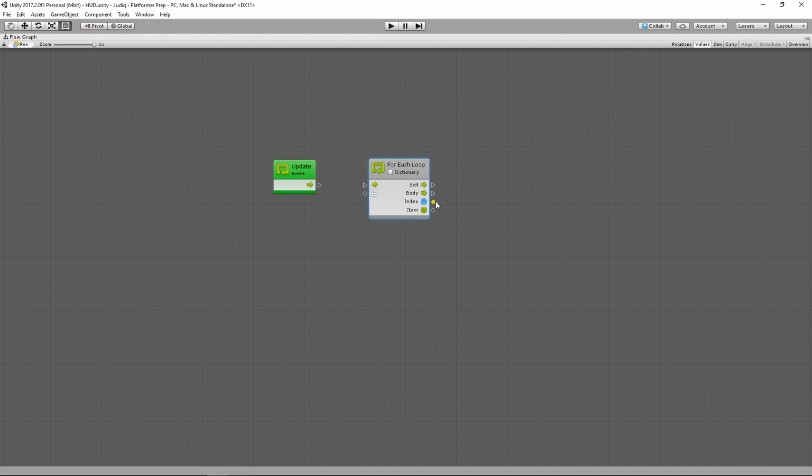So if we loop through 3 times, it'll start out at 0, 1, and then 2, with a base index of 0, though it's very important. And then item is the item that we are looped on top of each iteration.